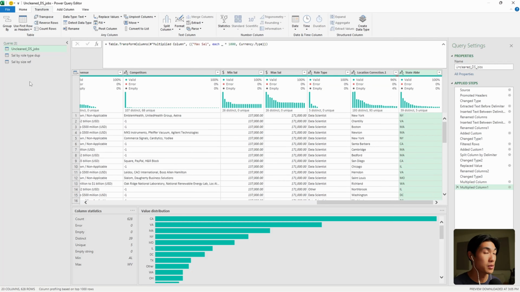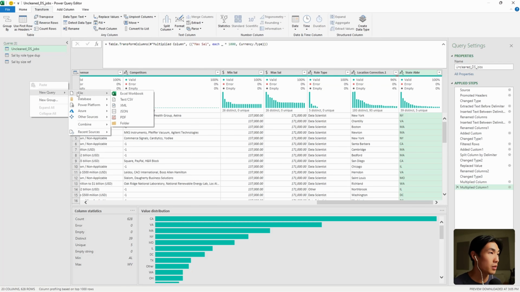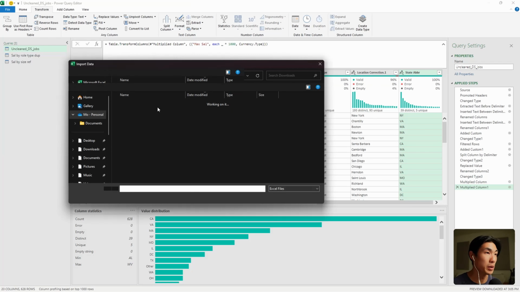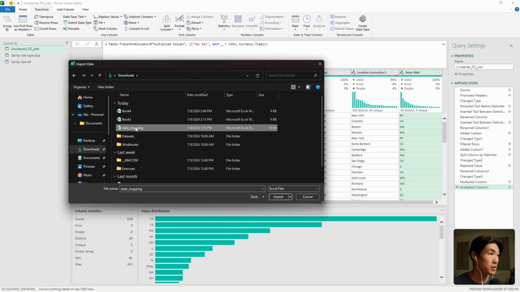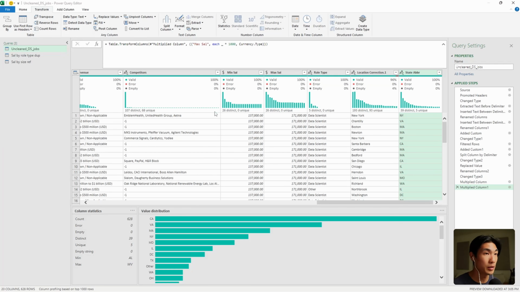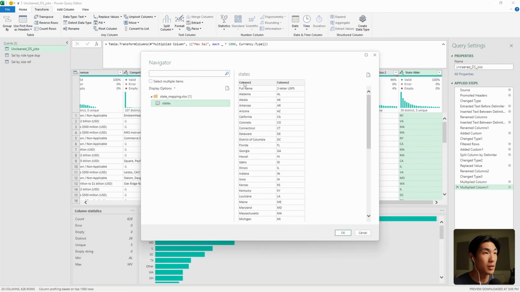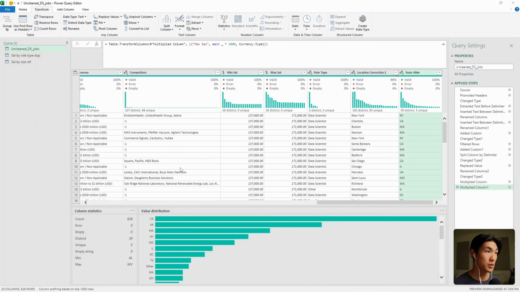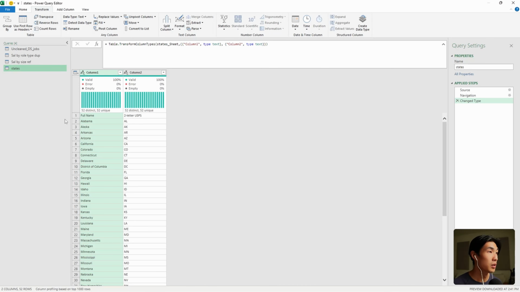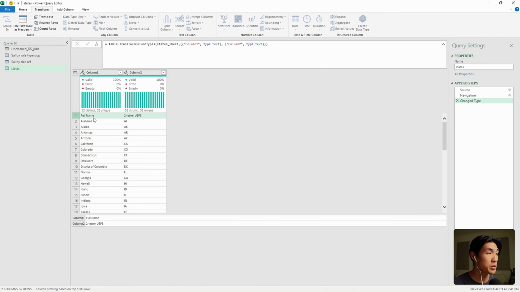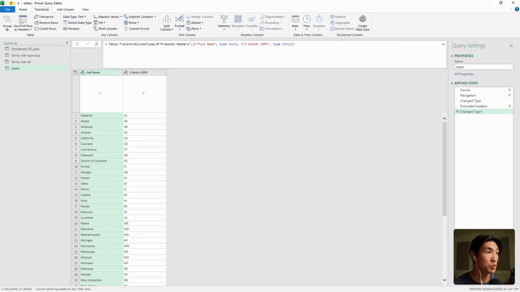What I'm going to do is bring in a state mapping table that I created. It was super simple. Let me find my state mapping table right here. And it's going to load. Yeah, there you go. You can see that it only has 2 columns, full name and 2-letter USPS. So let me bring this table in. And you can see that the first row should actually be the header. So Power Query, of course, already has something for this. Go to transform, use first row as headers, and now everything is looking good.